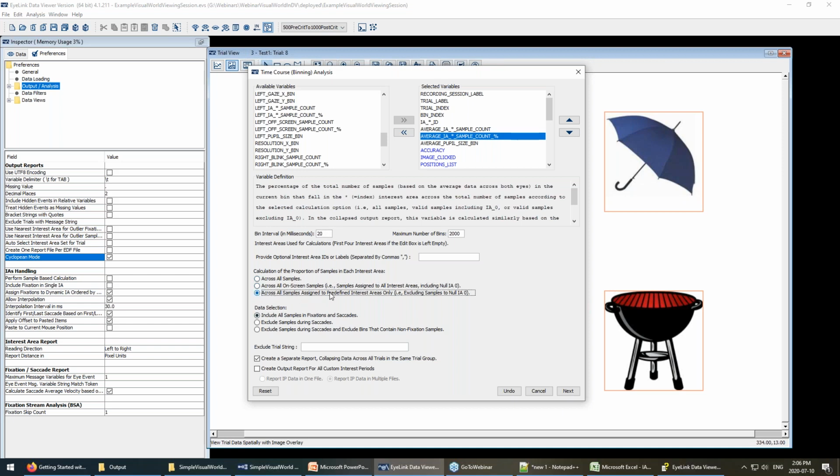And if you do across all samples assigned to predefined interest areas only, then you're basically going to exclude any samples that were on screen but outside of the interest areas in your proportion calculation. So this gives you some nice ways to filter. For now, I'll just use across all samples.